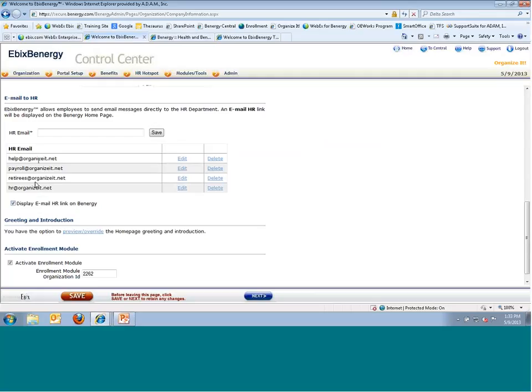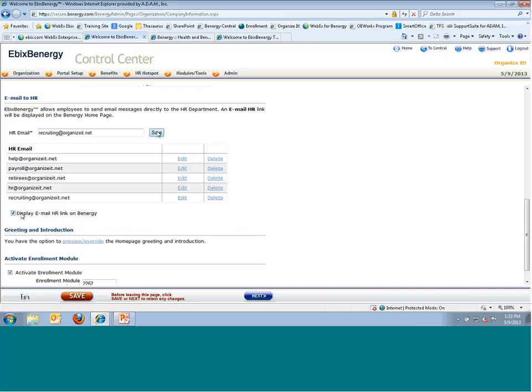And then you most certainly, once one's added, as you can see, it kind of just builds a nice little table where each one of these have two links off to the right where you can edit and delete to kind of keep the information current. But let me just show you how easy it is to add an email address. So I'm going to add one for recruiting. Select Save, and just add it to the table.